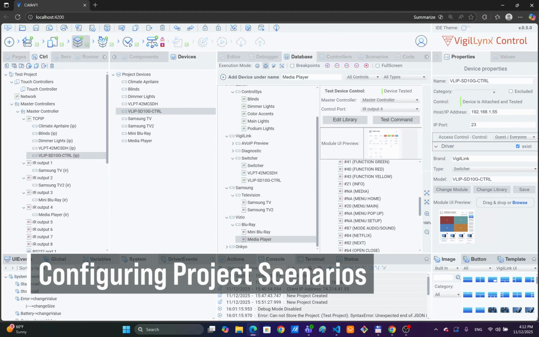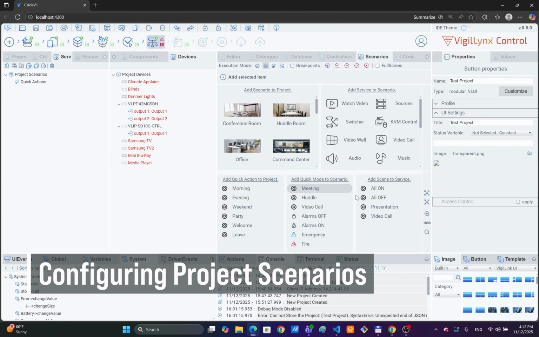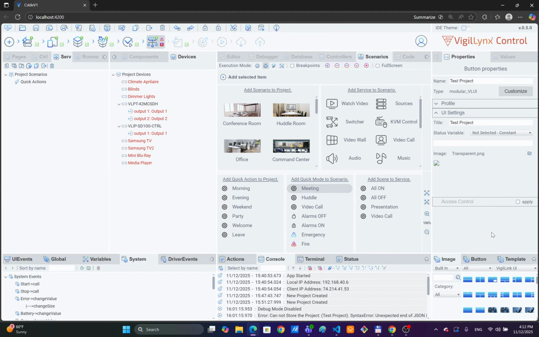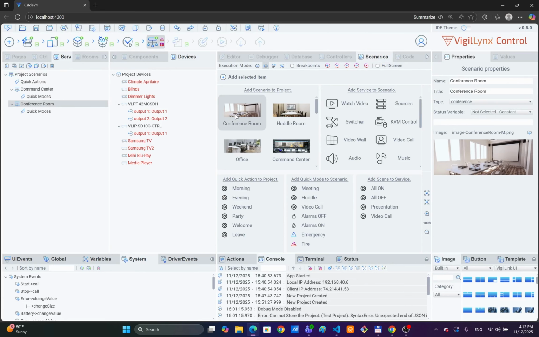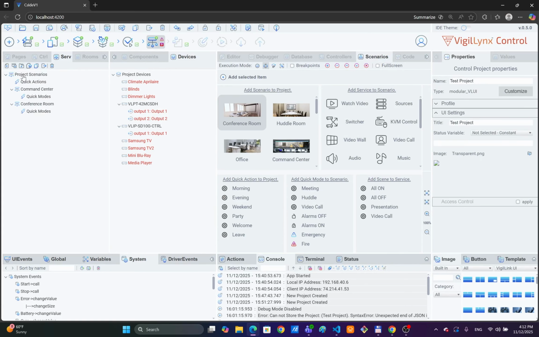Let's move on to defining the configuration of scenarios so that VigilLynx Control can build the correct menu for us. We'll add two scenarios, a command center and a conference room. Let's select a project image and a project status message for the main user interface. The project status message appears under the project name and can display static or variable content.